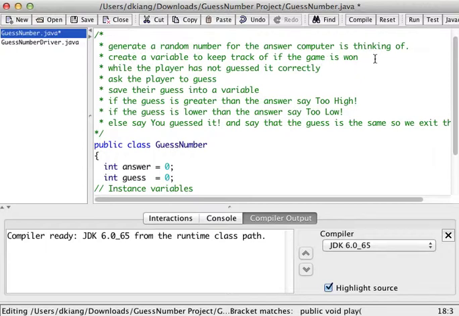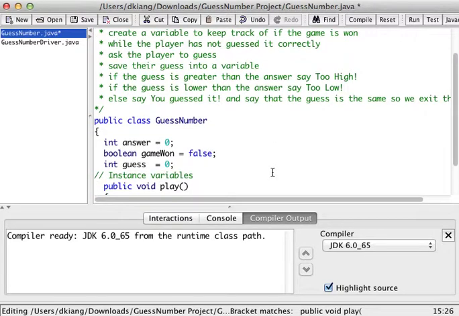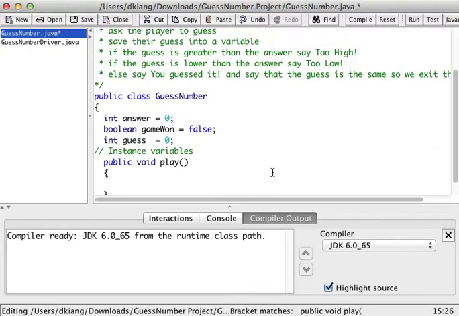We've created a variable to keep track of whether the game is won or not. Oh, we haven't done that yet. Let's do that. Let's create a Boolean variable, game1, and we'll set it to false right now, because the first time it runs, it's false. Okay, so I think we're all good.